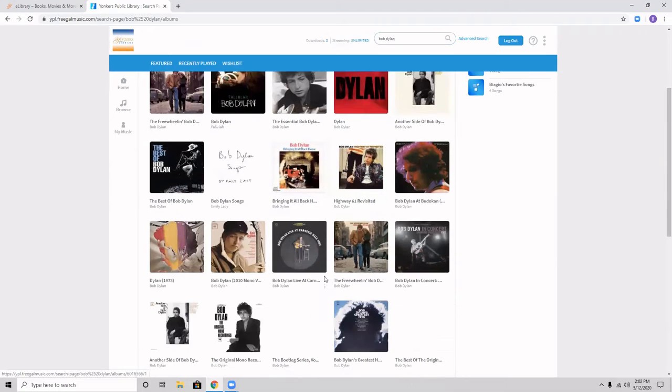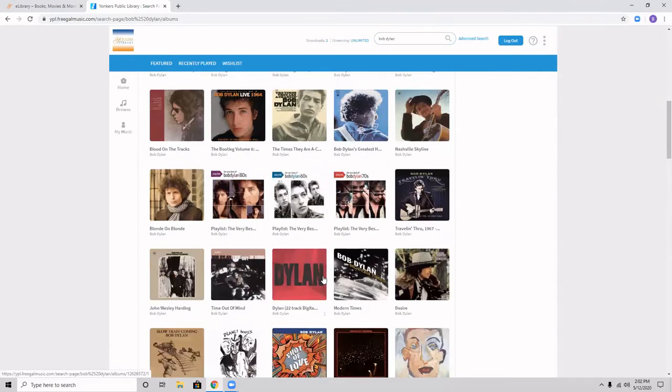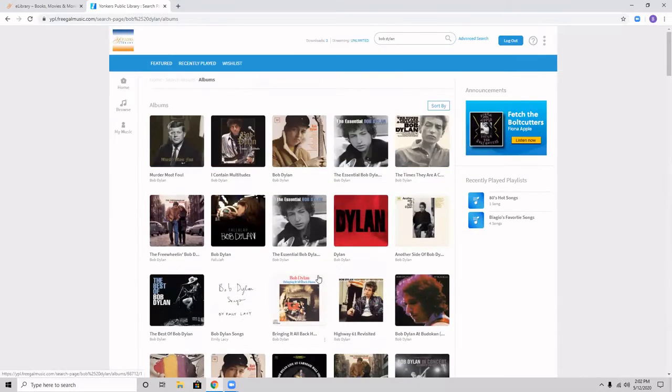As you can see here, if I go to view all, I'm going to get all of Bob Dylan's albums on this website. Now, this website is partnered with Sony. Bob Dylan's record label is partnered with Sony. So you're going to find a lot of musicians that are affiliated with Sony Music. And luckily, Bob Dylan is associated with Sony.